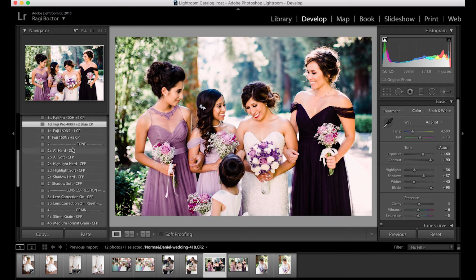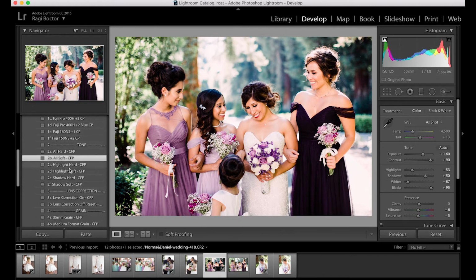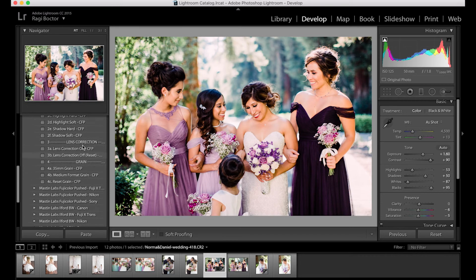So in your tones you get the option of all hard, all soft, highlights hard, highlights soft, shadows hard, shadows soft. This is the same in all the presets that Mastin provides. For this image I'm going to go with all soft. Next up is whether or not you want lens correction on or off.